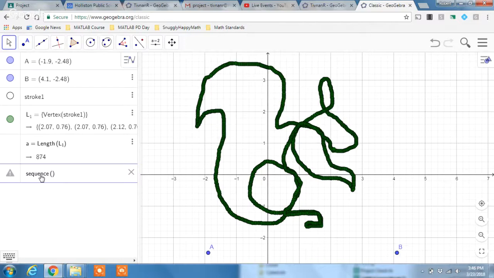Now, the sequence command is you type in the parentheses L1, which is the name of the list up here. Now I did underscore. Now I have to use the right arrow key to come back out of the underscore or a subscript. Now you type in, if you're going to do every 10th point, 10 times K.